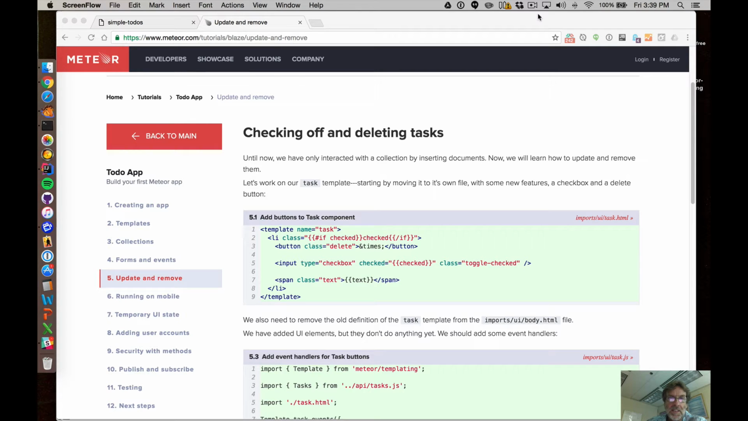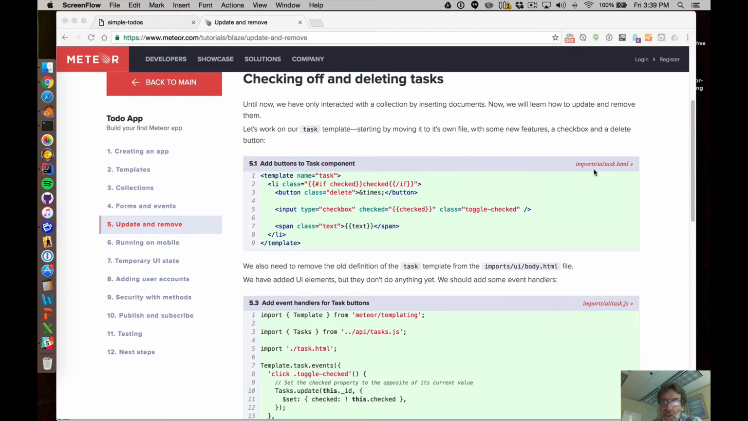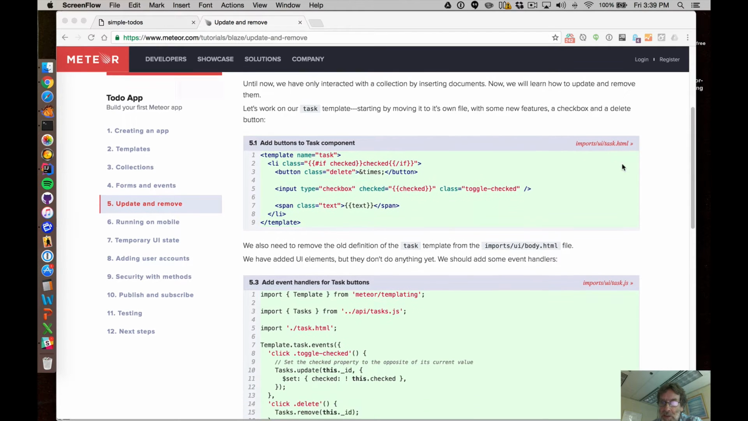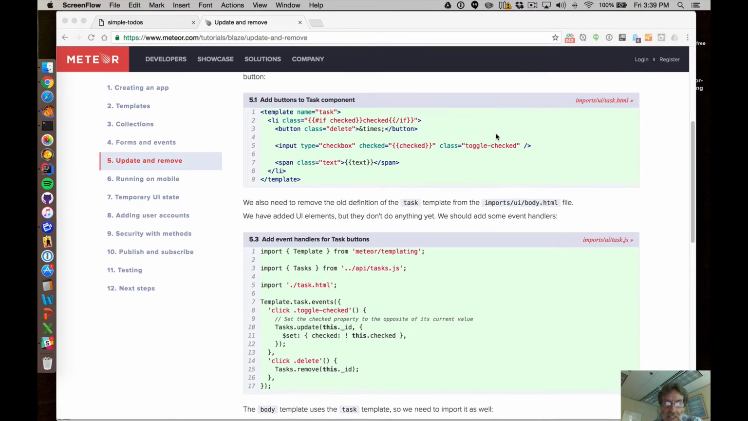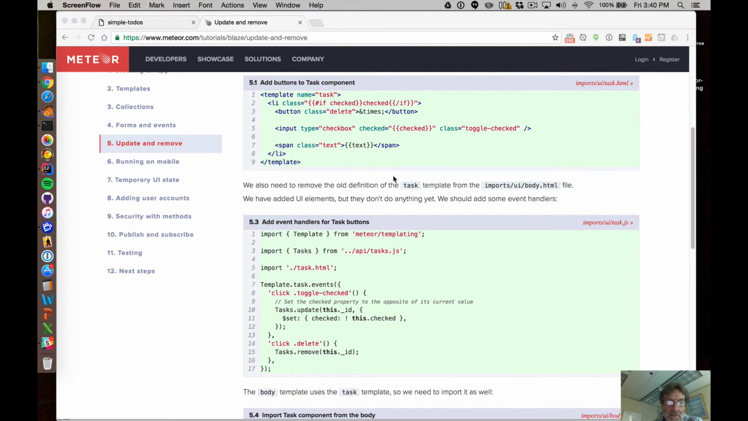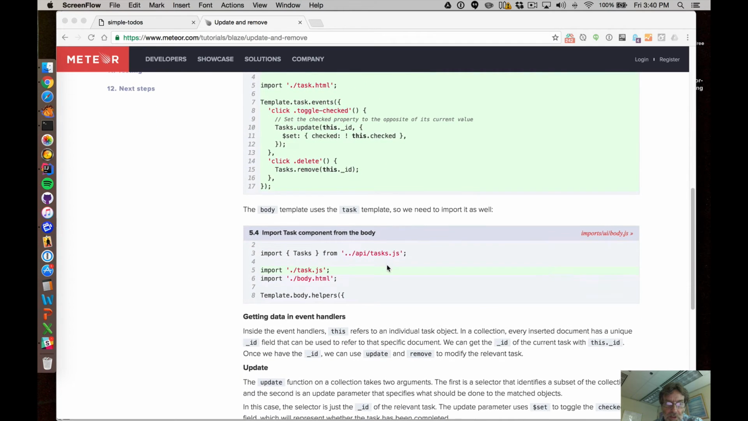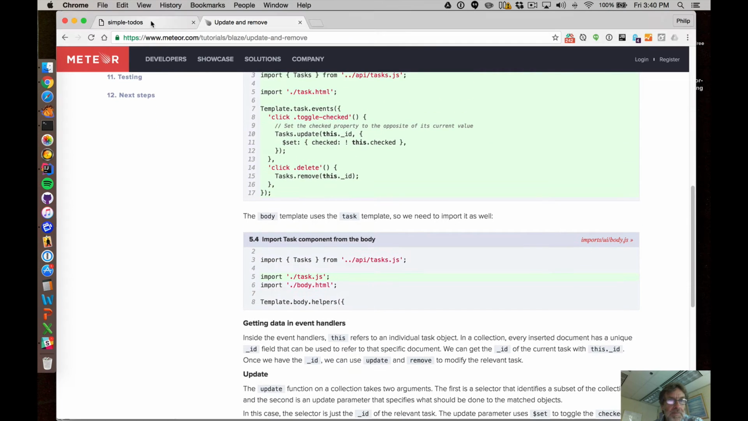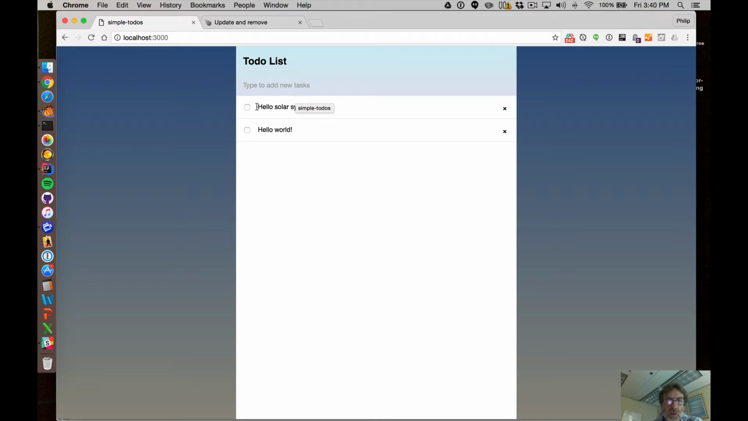So here we are in step 5, update and remove, where the title is actually checking off and deleting tasks. So you create this new task.html file and a new task.js file. And all of a sudden, what else do you do? Oh, and you do a couple imports, and then all of a sudden, when you look at your to-do list, you've got these checkboxes and these deletions.